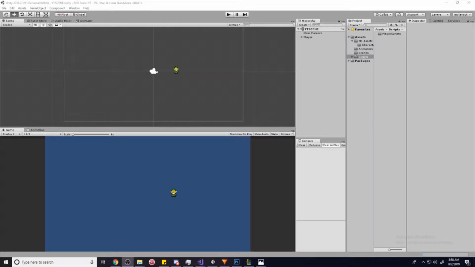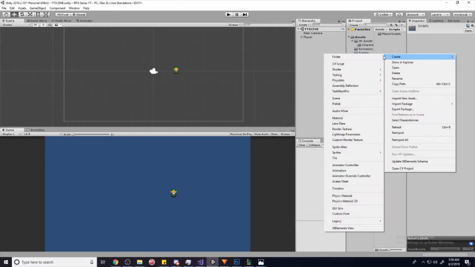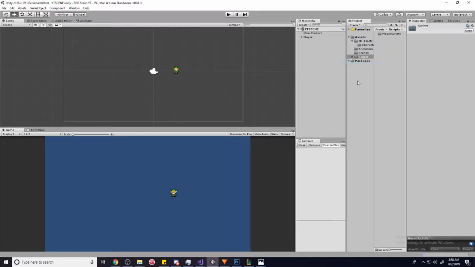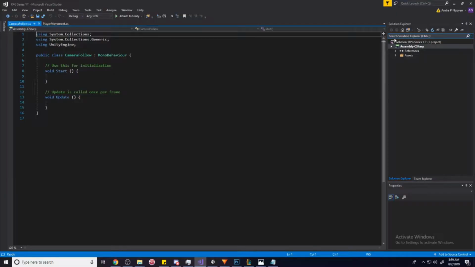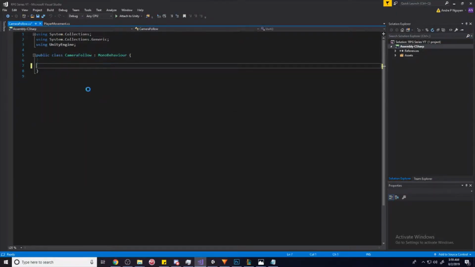So let's get started. In our scripts, we're just going to make a C# script, and we'll call it camera follow. All right, so let's open up camera follow, and let's just get rid of all this.